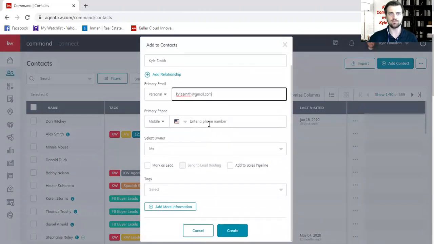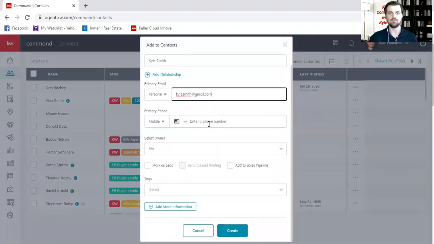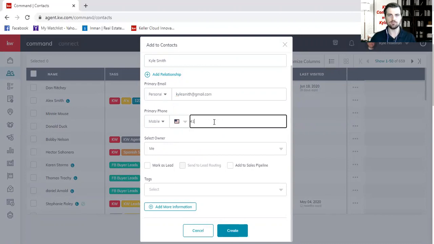I also have the ability here to put in someone's phone number. If you're on a team, who owns that contact? Is it the team or is it someone else? If I'm on a team and I bring my own sphere of influence into the team, through my agreement with the team, I still may maintain control of those contact records. So I can also come in here and put a phone number in. I'll put in my cell phone number.